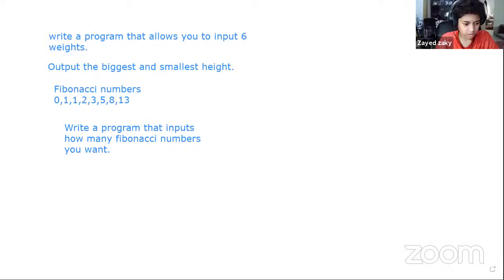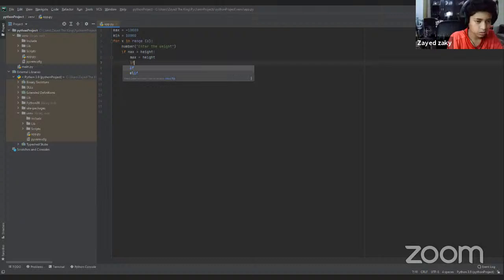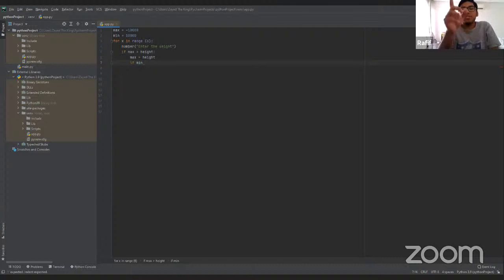Rafif, can I show you my second task? All right. I'm not sure if it's finished yet. Yeah, looks good. You just need to do the minimum, which is similar to the maximum. You said you should put that if statement. You shouldn't indent it because it's not part of this if statement. It's a new if statement. Okay.